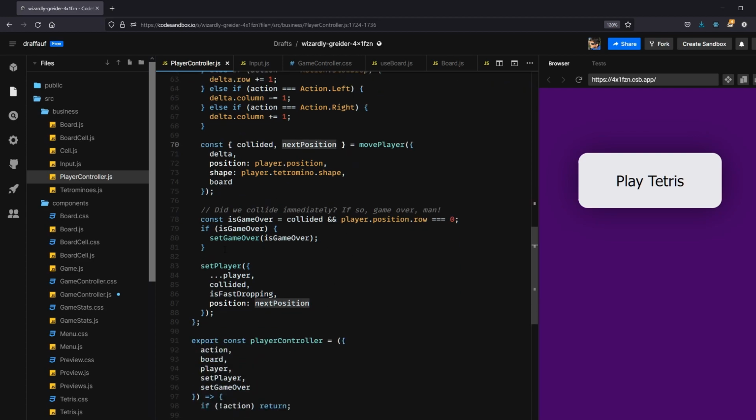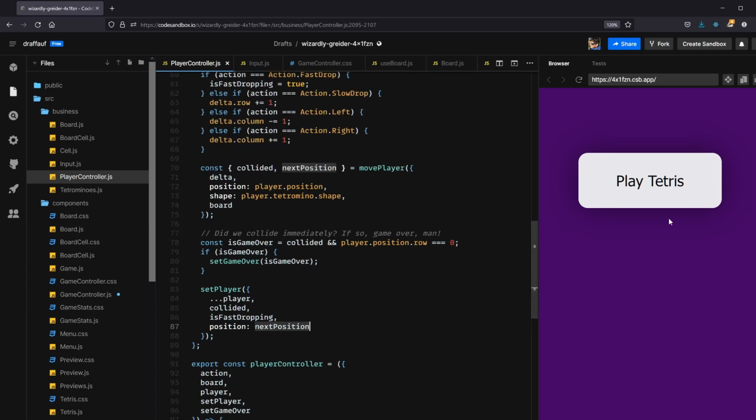And then if we're off the bottom of the board, it's game over. Or sorry, if we're off the top of the board, I should say, it's game over, because we shouldn't have collisions in the first row. And then otherwise, in all cases, we want to update the player with the previous player attributes, and then an updated value for collided, is fast dropping, and position. And by setting the next position, next time the board's rendered, the player will be rendered in the correct position. So let's give that a shot.